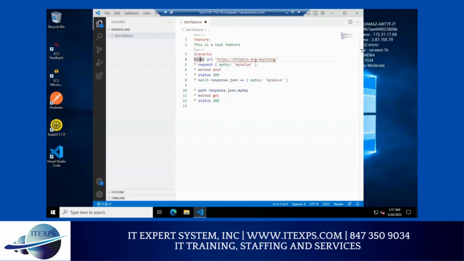The first is given URL, this. And request this when a method is post. Then status is 200 and match that response.json is equal to this.